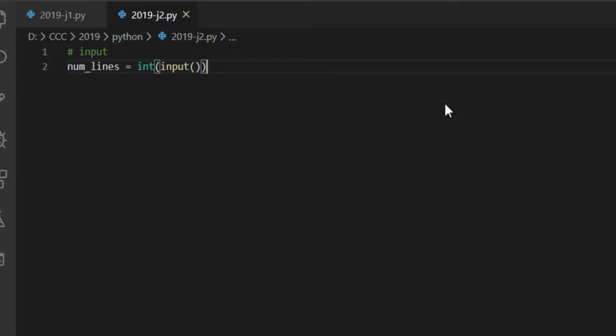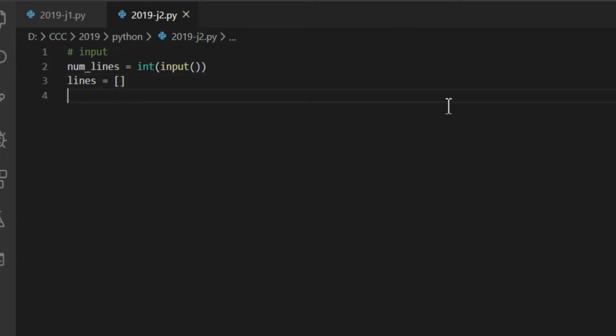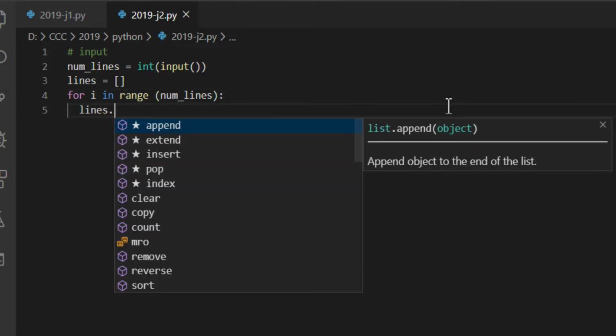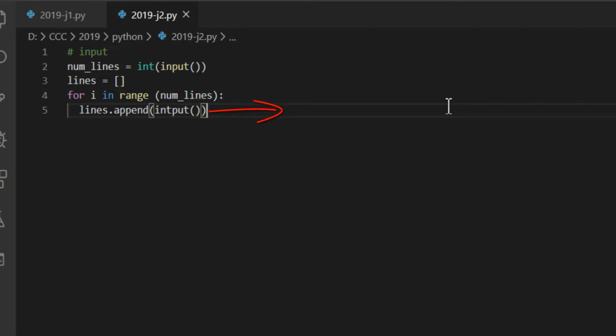So we have the number of lines, and then we declare an array, and then we need to read in all the lines. Add the line to the array. Okay, now we have all the lines. We need to print the characters.